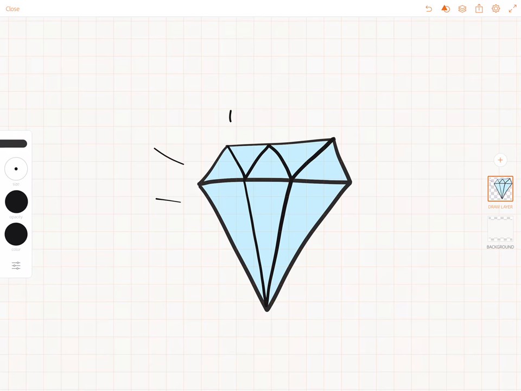And that is how you use the fill tool in Adobe Draw.